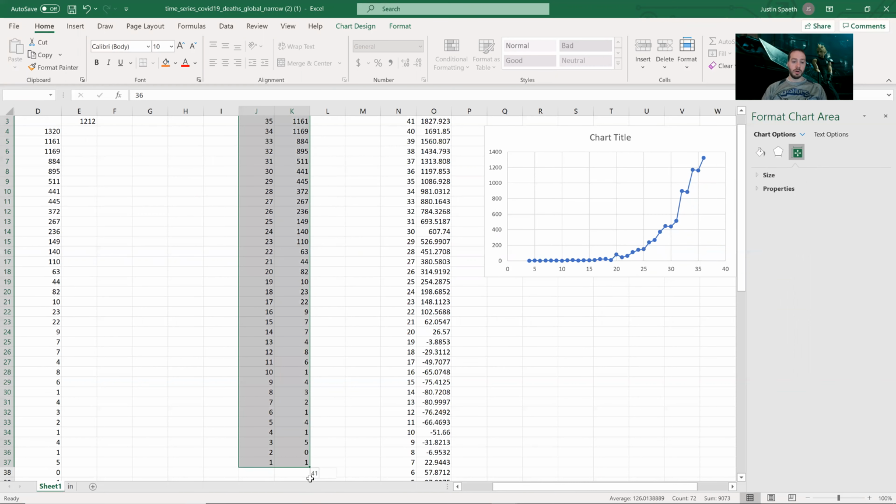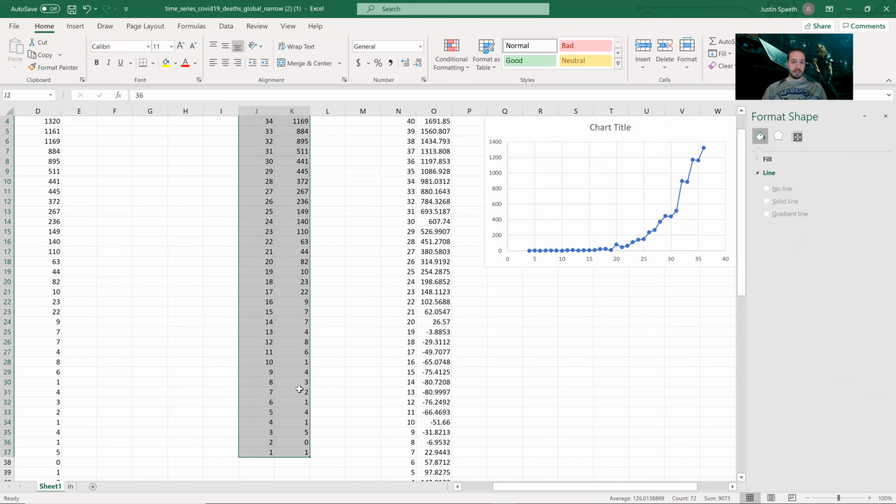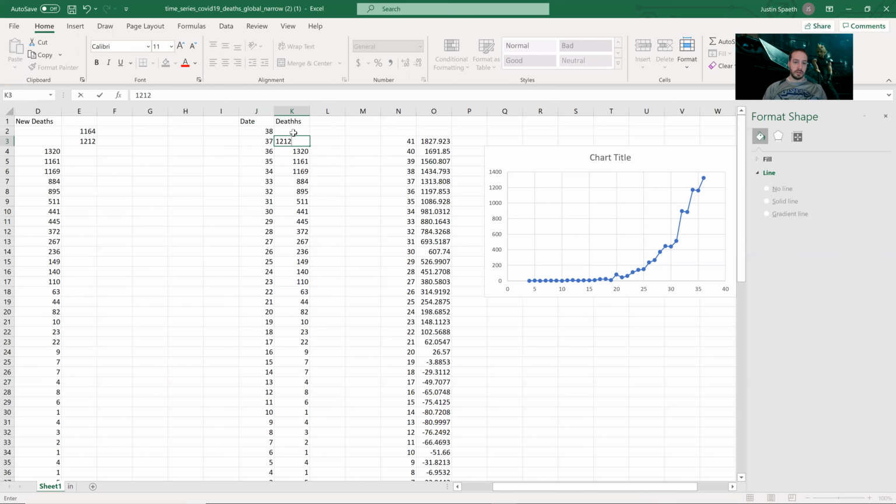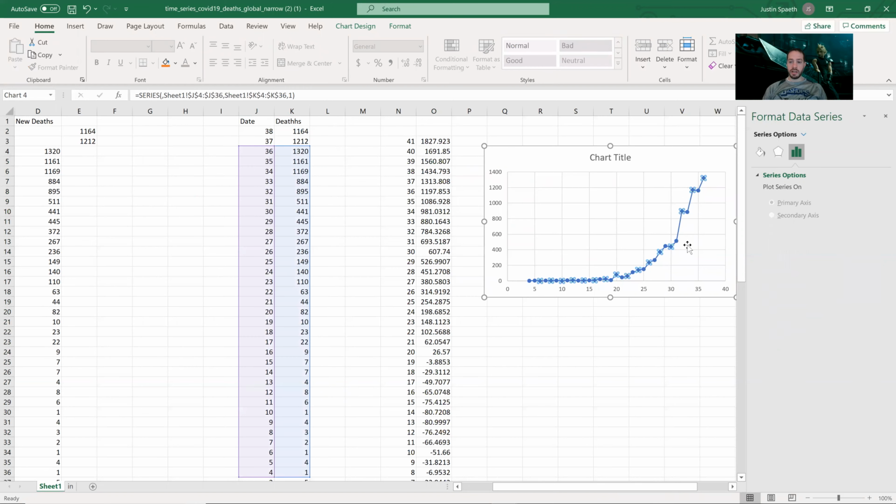Okay, so I'm just going to go cut and then paste just a little bit further down. That shouldn't affect our chart. It doesn't. So we have day 37 and 38. We have them. They are 12/12 and 11/64. Click on your chart right here, specifically on the line, and then go over here. You notice my mouse changes. Click and drag up.